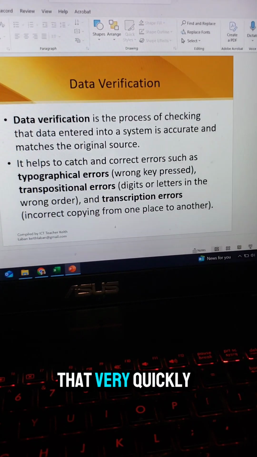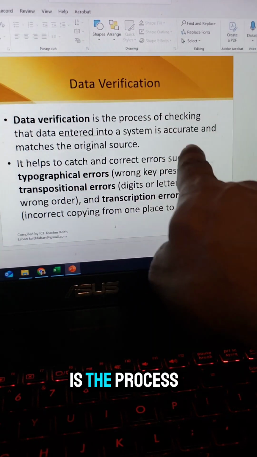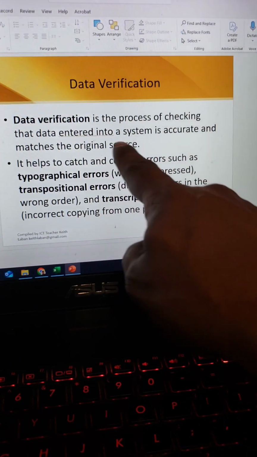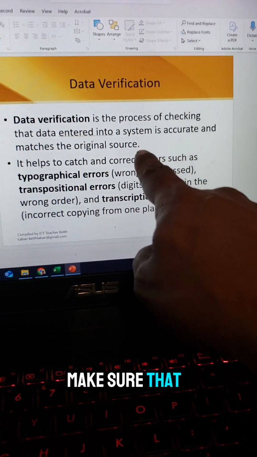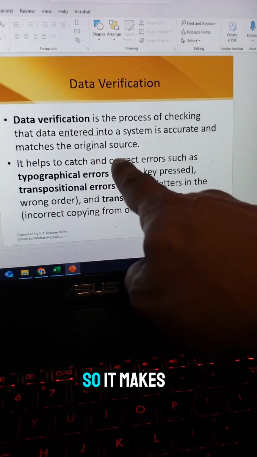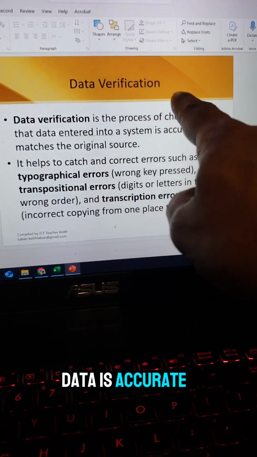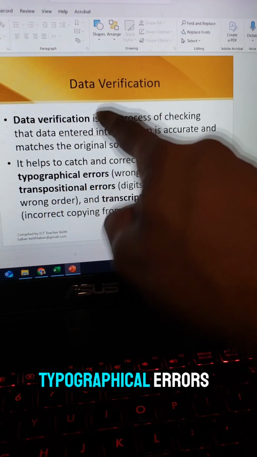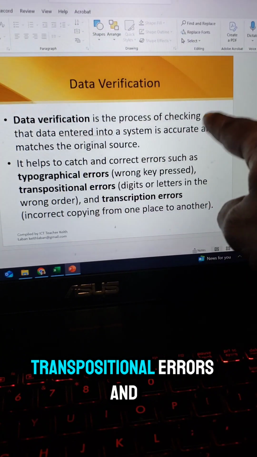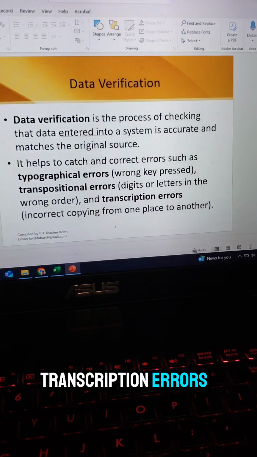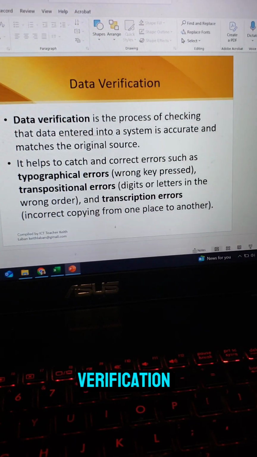Now let's go through data verification very quickly. This is simply the process of checking the data that's entered into the system to make sure that it's accurate. So you try to look for typographical errors, transpositional errors and transcription errors generally for data verification.